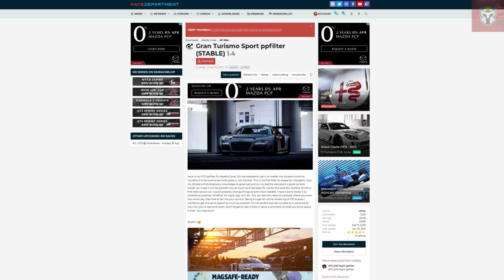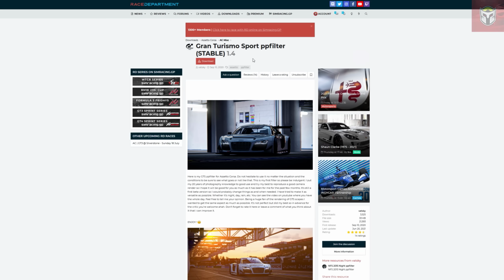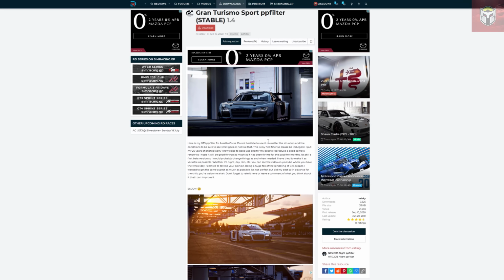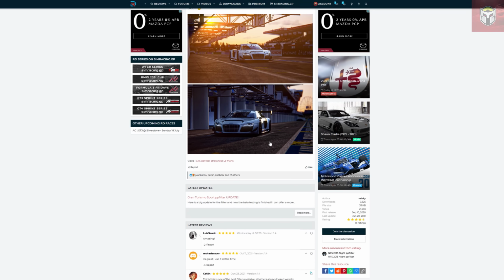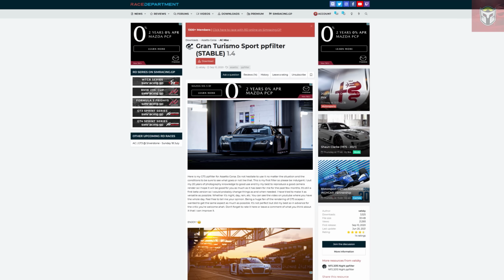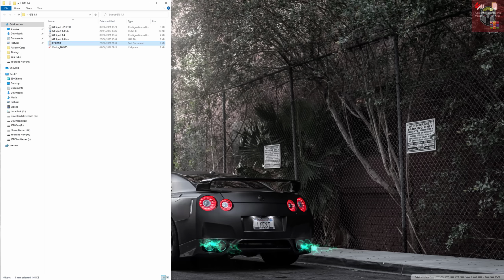Next up is a Gran Turismo Sport PP filter. Now there are so many filters out there, and actually you may be able to get a different look and feel for the Gran Turismo that you want, but this mod here was actually released on June 20th 2021. I have covered this mod in the past and it's had an update, so I thought I'll put it on the video just to see what it would look like. This is definitely something for you to configure and to get just right for the way you want Gran Turismo to look, but this is a really good starting point.